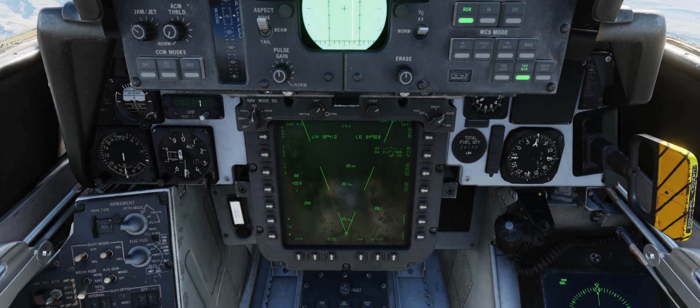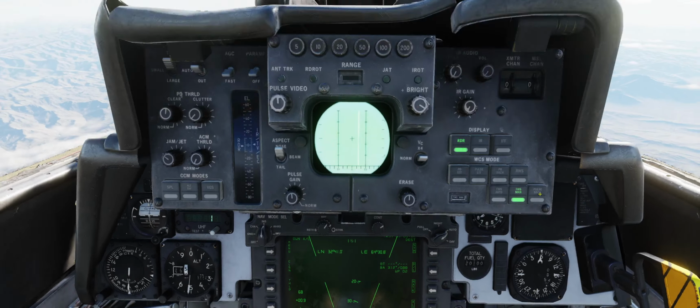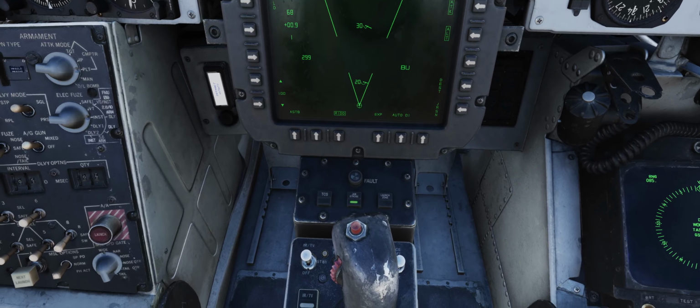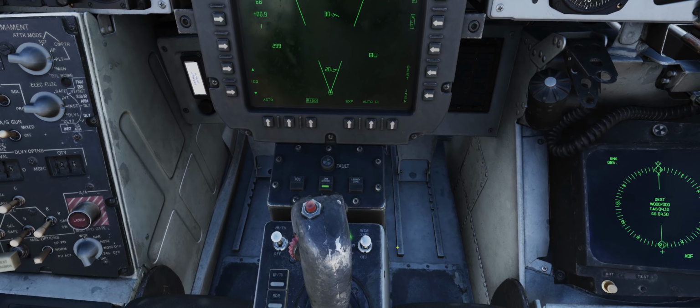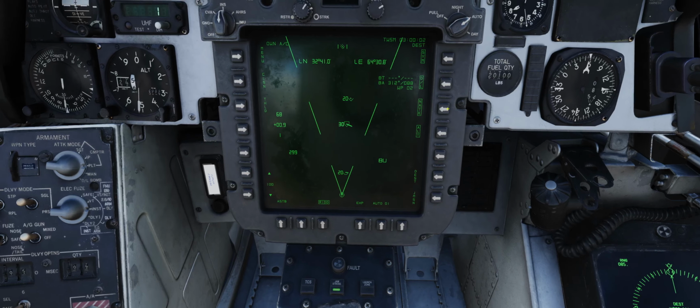Alright viewers, welcome to this tutorial in the Tomcat upgrade RIO seat. Today we're covering the air-to-air radar. So first things first, you obviously want to have the WCS and the IRTV on before you do anything else.